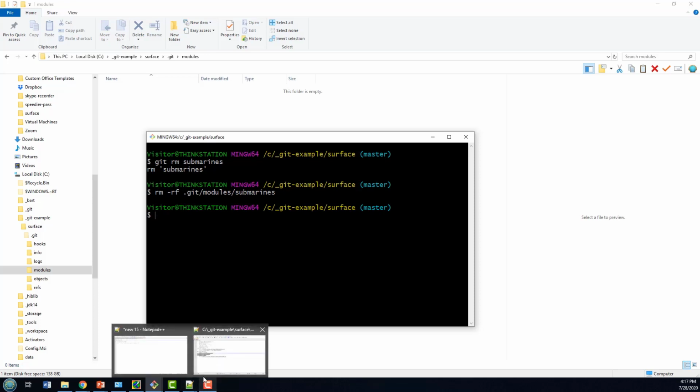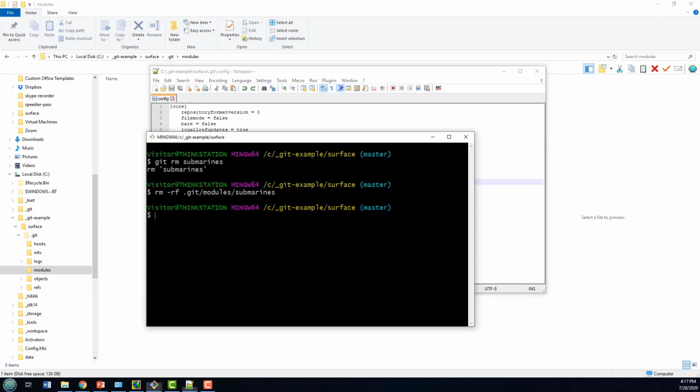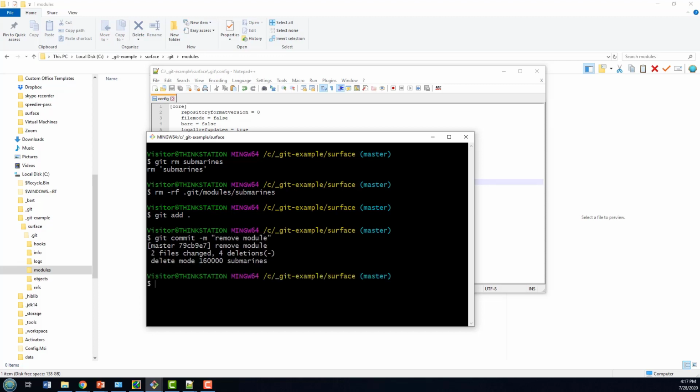And finally, what's going on in our little git config file there? Well, we've still got that submodule in there. From here, I can just delete that, click save. And there we go, my submodule has been deleted. From here, what can I do? Well, maybe I'll do a little bit of a git add. Maybe I'll do a git commit. And then finally, git push origin.